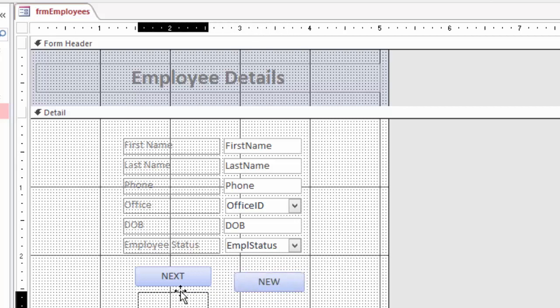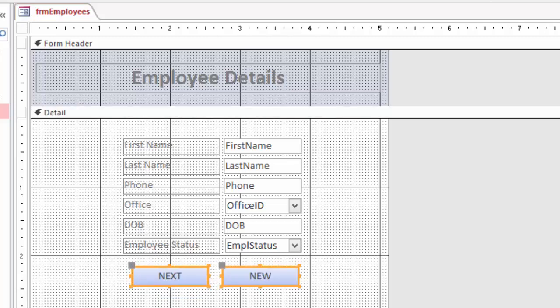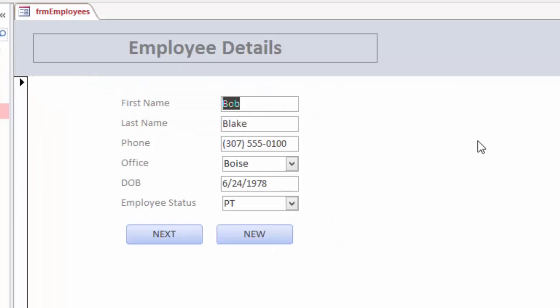I'm just going to set these next to each other so that I can make them the same size. We'll grab this guy and plop it over here. We'll scoot them both this way a little bit to center them. And let's go to our form view and see how they work. Okay, so here we are at Bob Blake. We can do next. That's going to take us right through our different records, and then we can click new, and it's going to take us into a new record so we can start a new one from scratch.